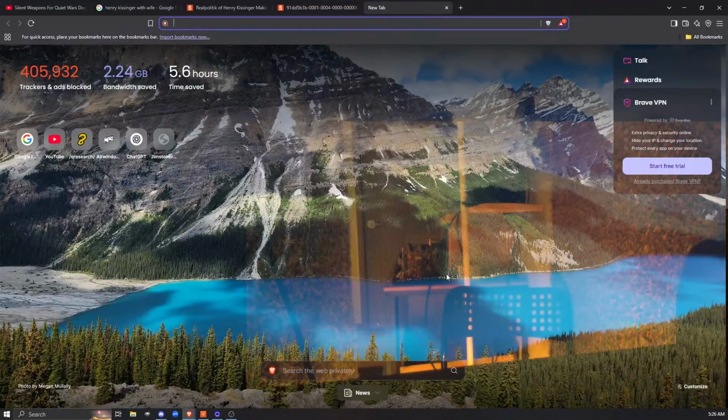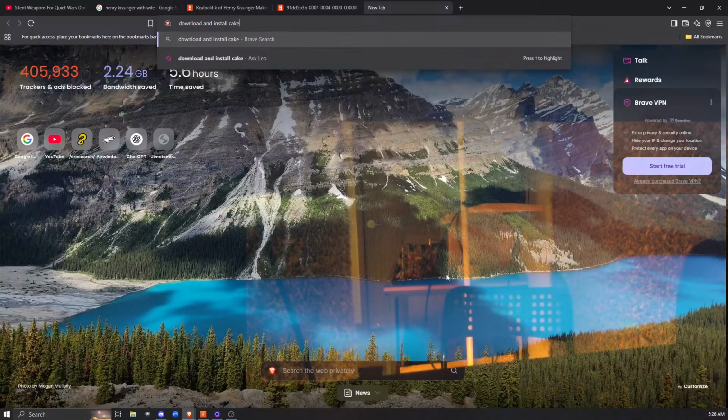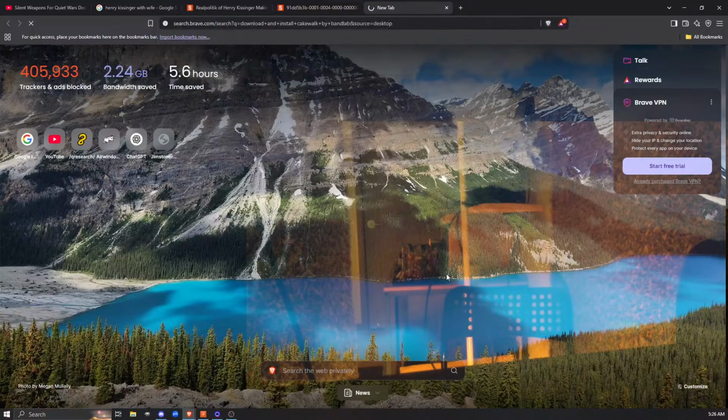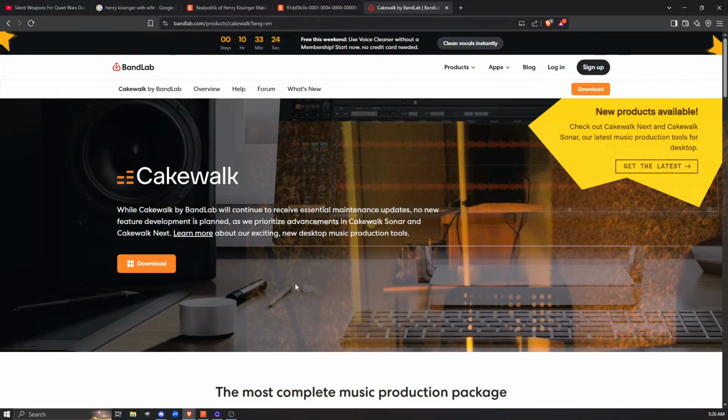Okay, so I can go to download and install Cakewalk by BandLab. And there it is right there. All you have to do is click download and install it. The only hoop you have to jump through is a very, very minor one. You just log in. You're going to have to make a BandLab account, but that's free and very non-intrusive. They never bother you.